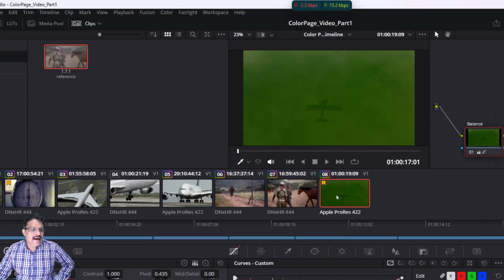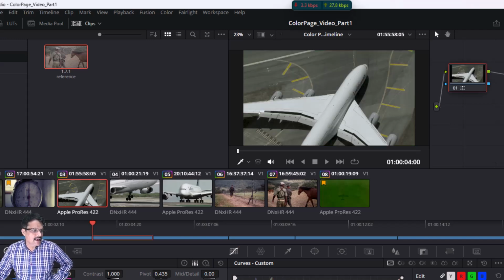This will help me identify that whichever has this yellow flag, these clips require secondary grading. And apart from this, I can select multiple clips and apply the grade. Say for example, I select a clip. Now, if I press Ctrl and select some other clip, see, both are selected. I can click again, these three are selected. If I click again with Ctrl, it gets deselected.